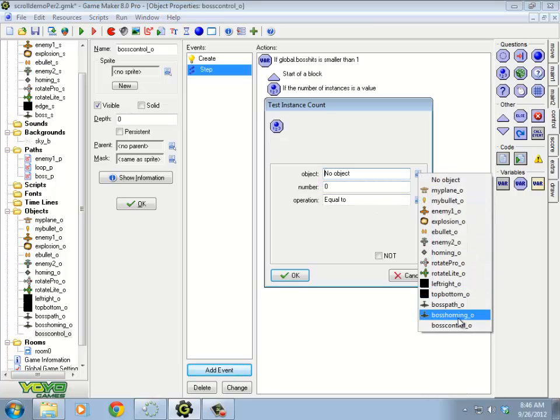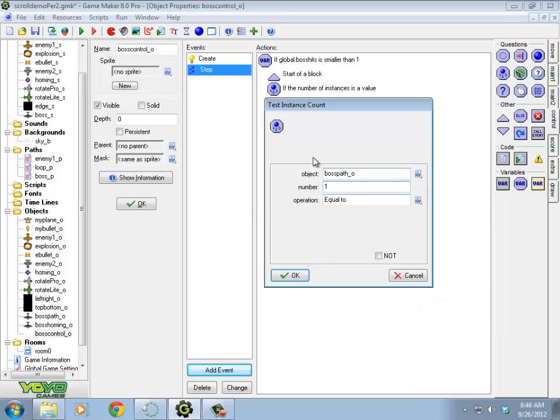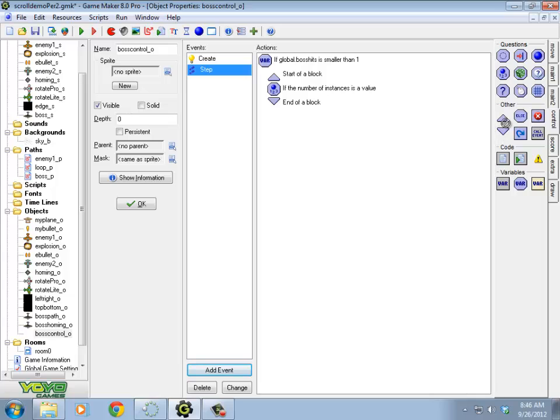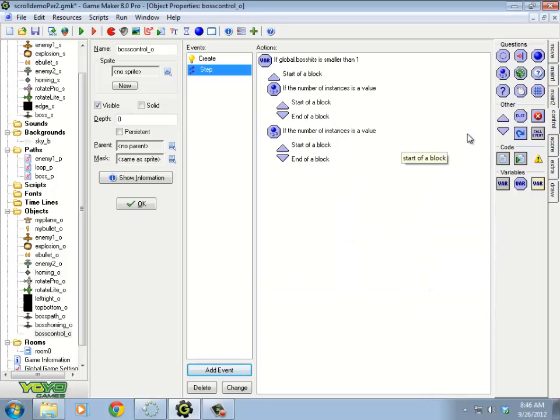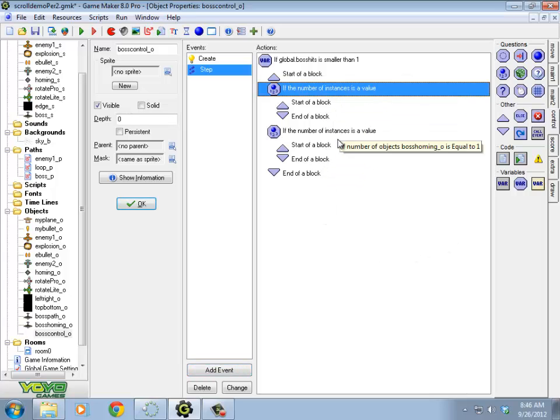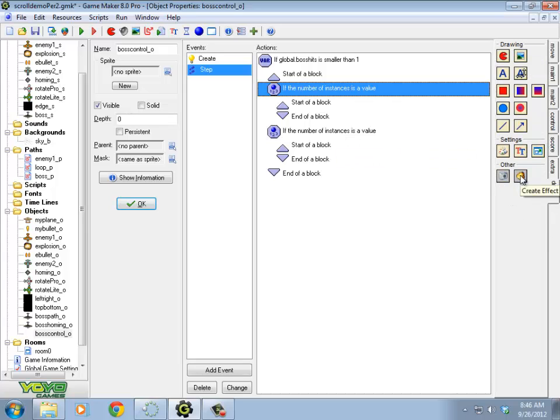All right, so boss path. If you are in the room, so if the number of boss paths is 1, I'm going to do something with you. If the number of boss homings is equal to 1, I'm going to do something with you. So this is boss path, this is boss homing. Okay, so if boss path is in the room, what I think I'm going to do is create an explosion effect where he's at.